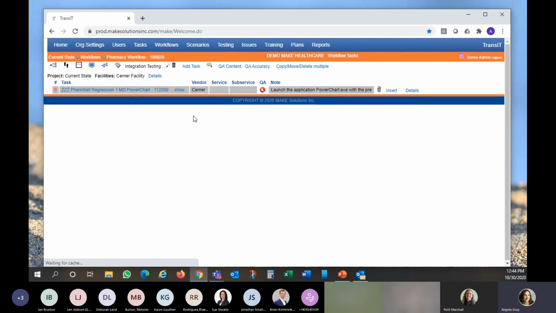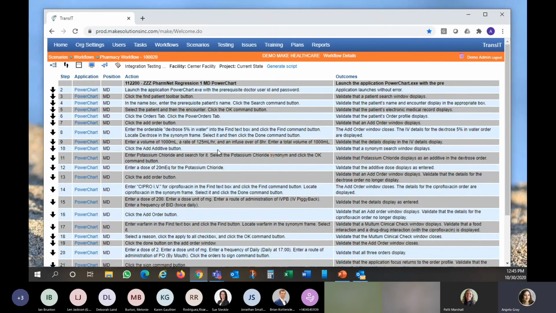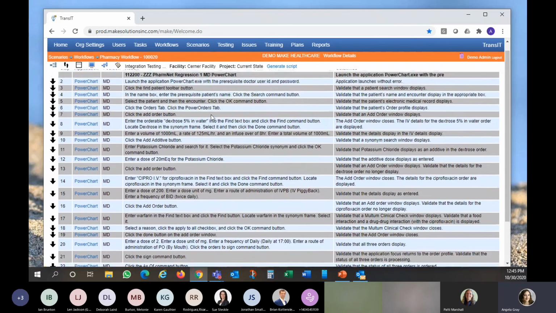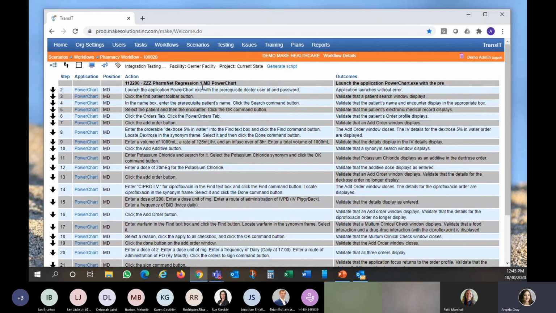In this particular case, because this came into TransIT as an upload, there's only a single task that's included inside the workflow. Some might say, okay, then what's the point in creating it as a workflow? The reason is, if we look at what the steps actually are, it probably makes more sense to start breaking some of these pieces up.